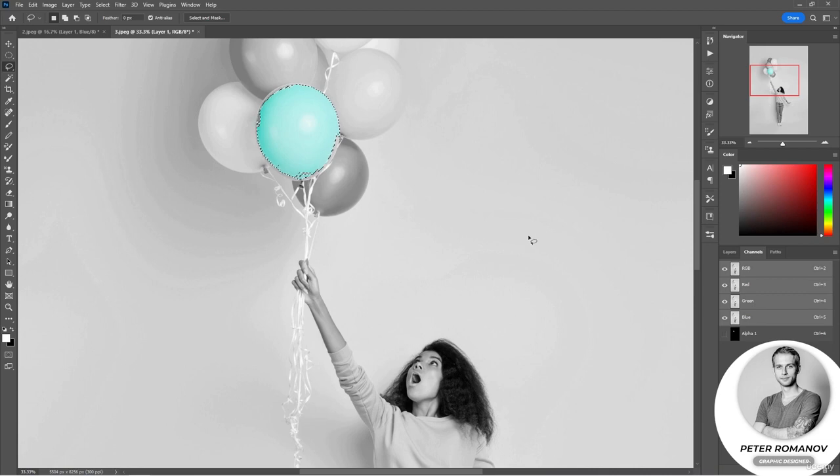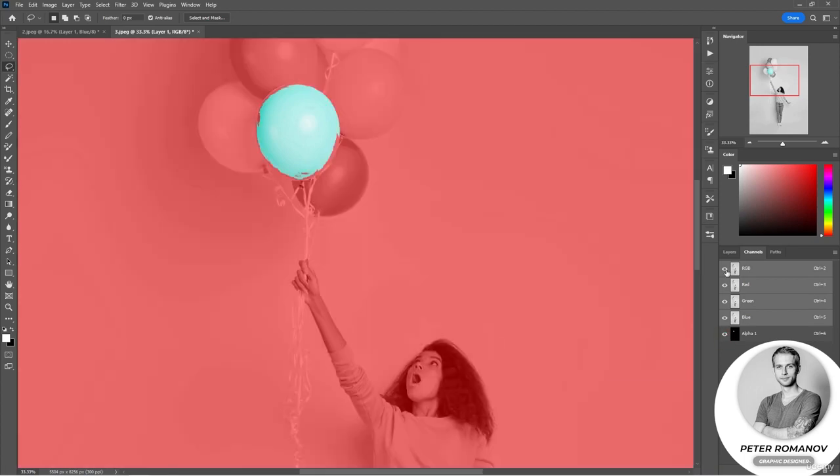For example, I could change its tone or something, but the possibilities of the saved selected area are not limited to this. Let me remove the selection and do this. I will turn on the alpha channel eye icon, and look, I have a mask. What is now colored red? This is exactly the area that I have masked, and if I want to somehow change the boundaries of my selected area, I can do it the same way as on a regular mask.